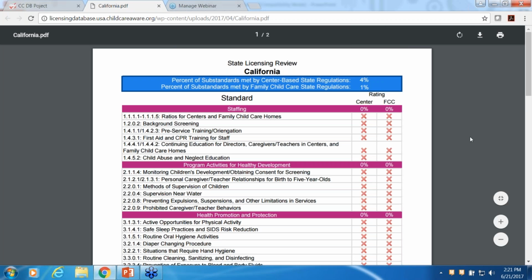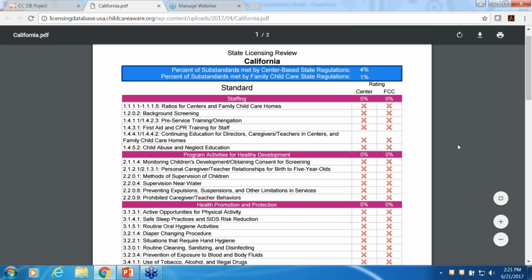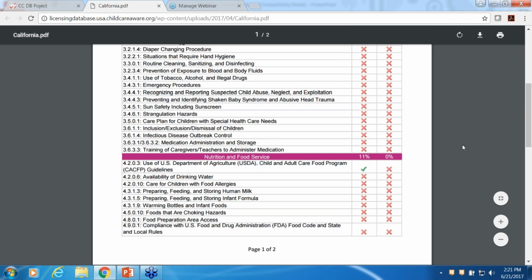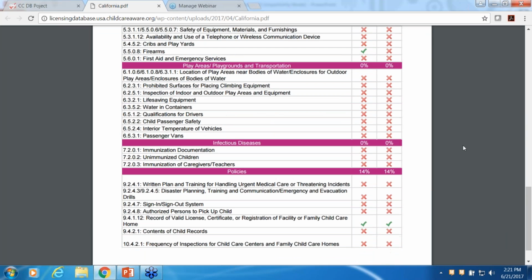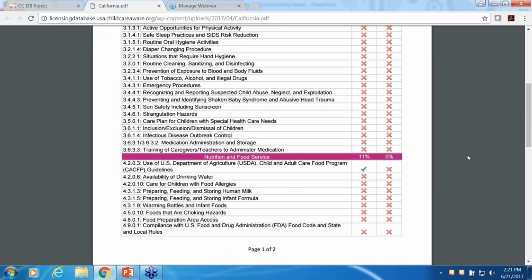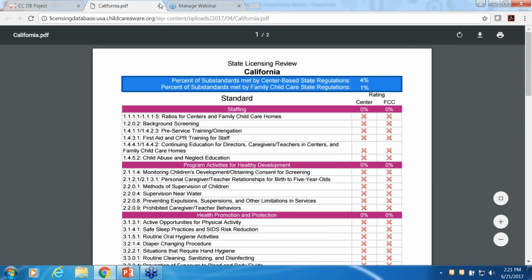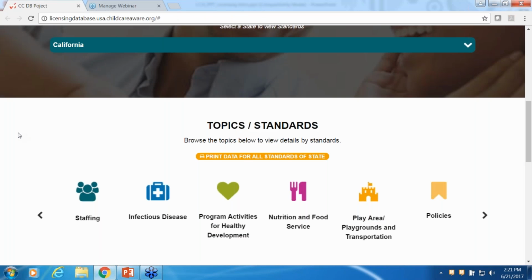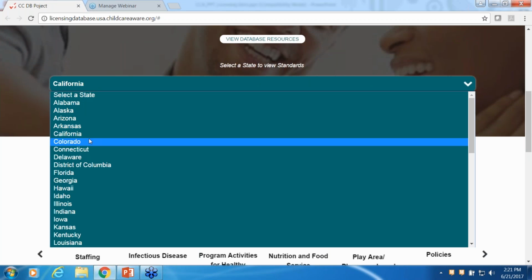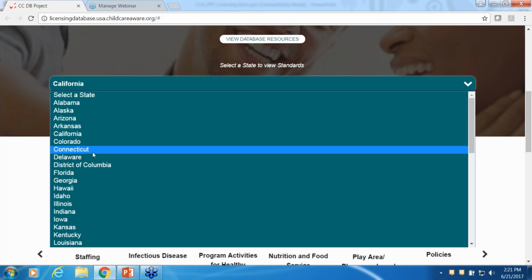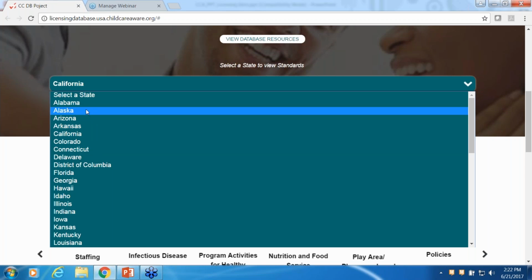And what we have here is a print-friendly document that's showing you exactly where a state meets or does not meet on a given standard under a topic. Again, that's just a quick snapshot of how you can take some of the data with you, at least at this point. Close out of that and go back to our database. Again, you can navigate from state to state. We can check out some other states. As I noted, we're still working on populating about the last 8 to 10 states. Those should be in there by the end of this week.